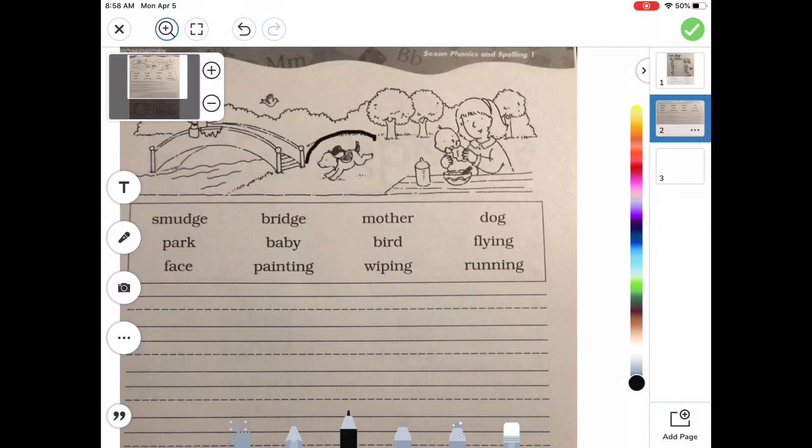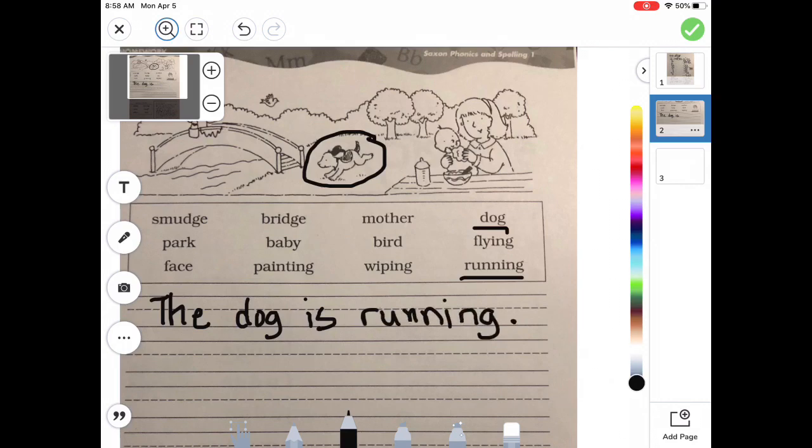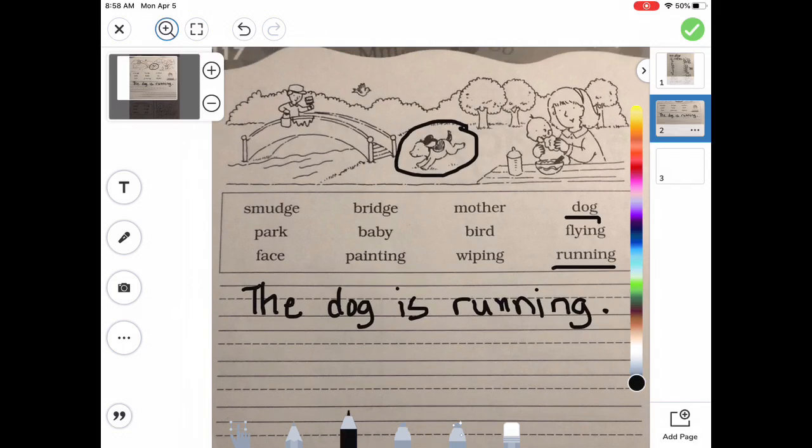So let's just circle something I see. I see a dog. So what's the dog doing? He's running, that's right. So I could just make a simple sentence and say, the dog is running. Very good. Let's try another one.